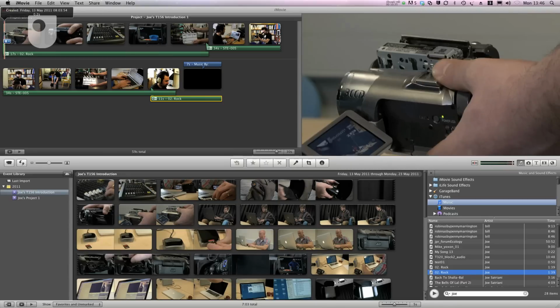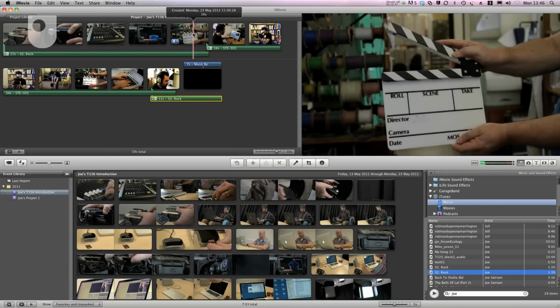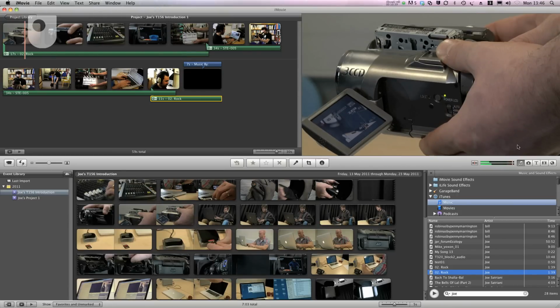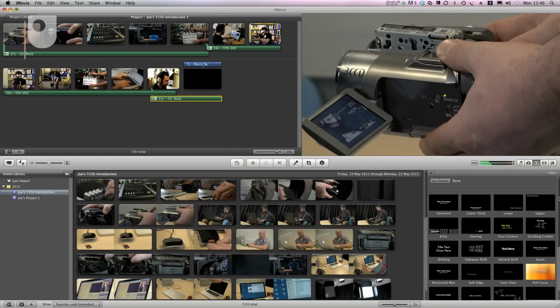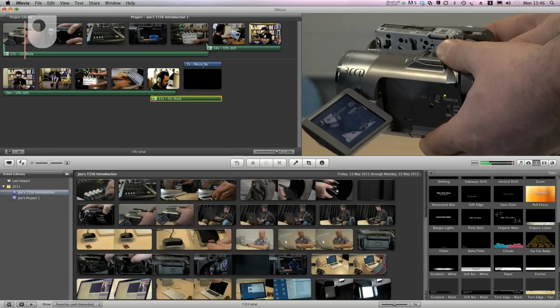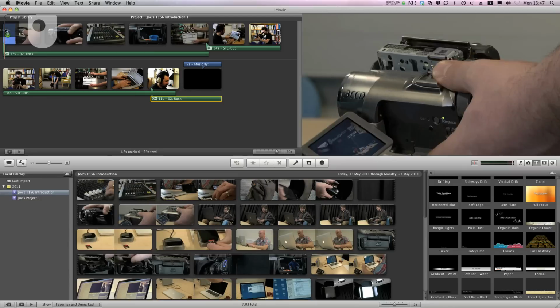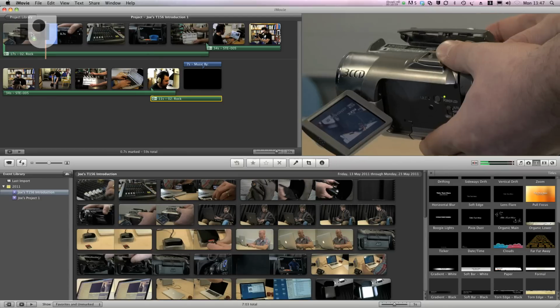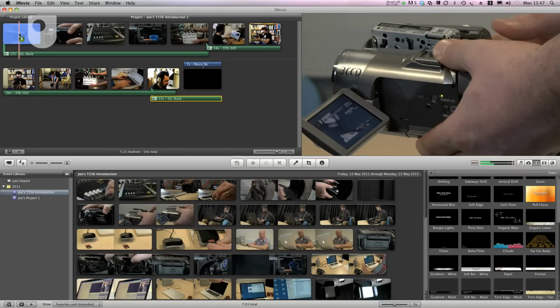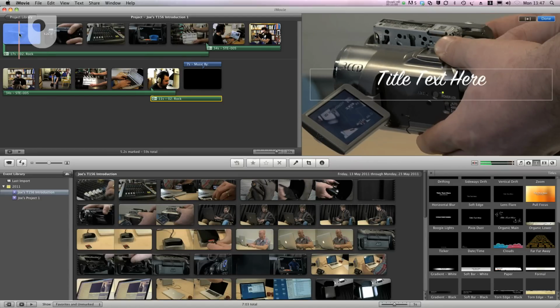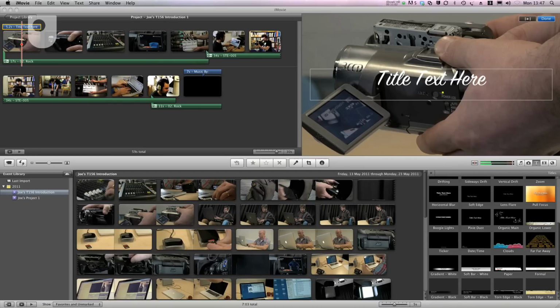Next, I want to add a title over my GVs. I'll go to the title menu and choose a nice one. Let's go for something a little bit more fancy this time, and I can drag it over my GVs. Notice that the thumbnails go blue when it's correctly over them, and I'll release. I can edit this title in the same way as before.